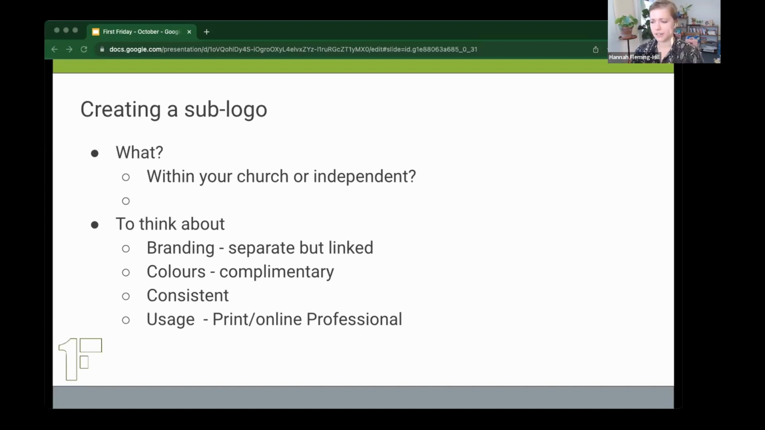So yes, that's it. And I'm not making that sound as if there needs to be a real high level of professionalism with it. It's not that, but I'm just thinking about how it's being used as opposed to internal comms within the church.